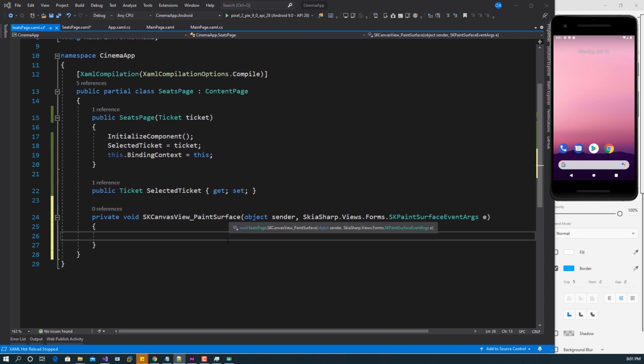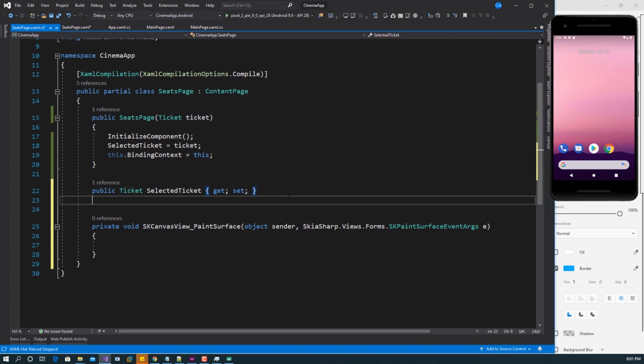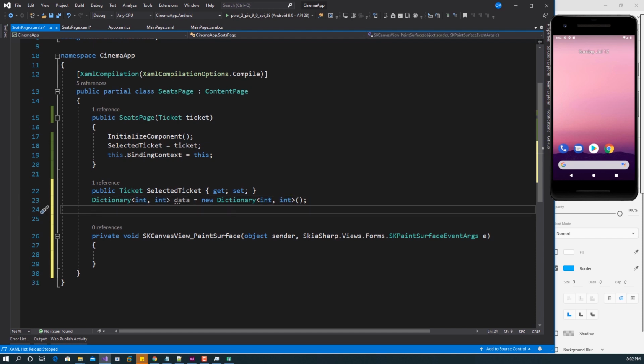So we need data to work with, and we're going to make use of a dictionary. I'm going to call that data. So a dictionary of int, int. The key is going to be int, the value is going to be int. This key is going to be from 1 to 120. That is the total number of seats, and this other value we are going to use to control if it is available, if it is reserved, or if it is your seat.